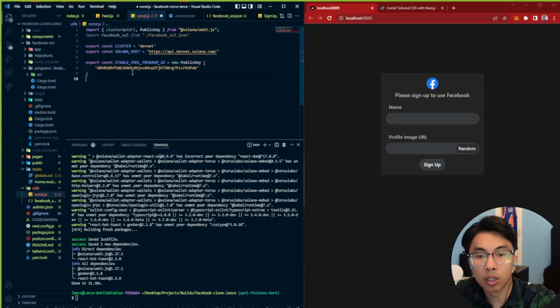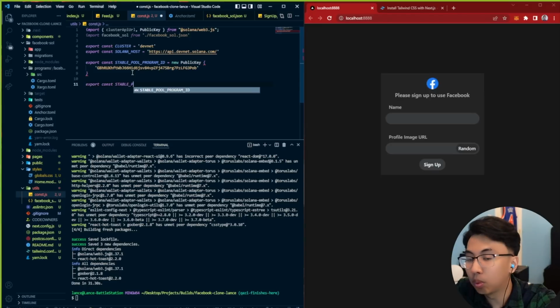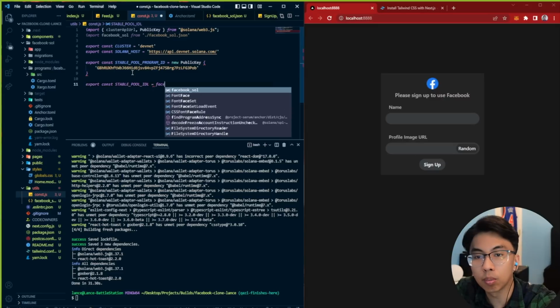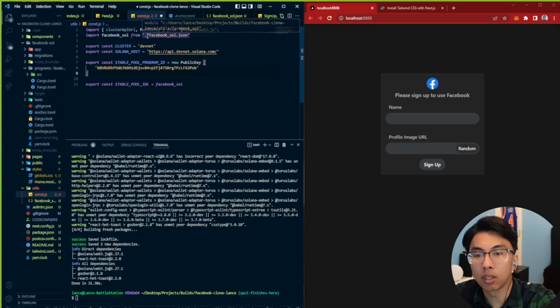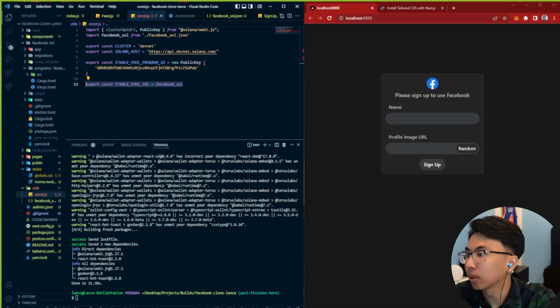From there, we're just going to do an export const and say that the STABLE_POOL_IDL is going to be equal to the Facebook, right? Because that is the JSON file that we imported. That's going to be equal to STABLE_POOL_IDL. Cool. So that's our const file.